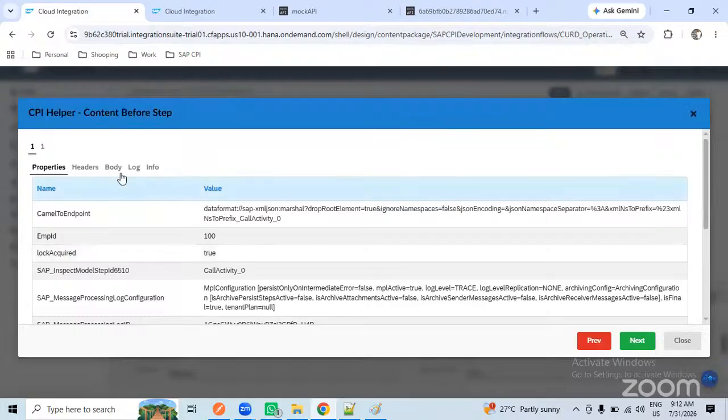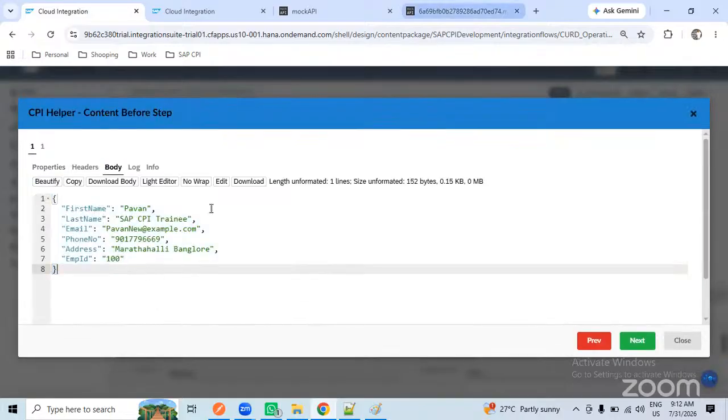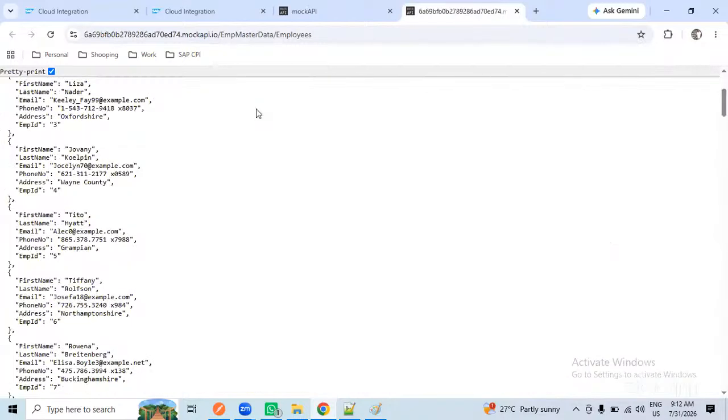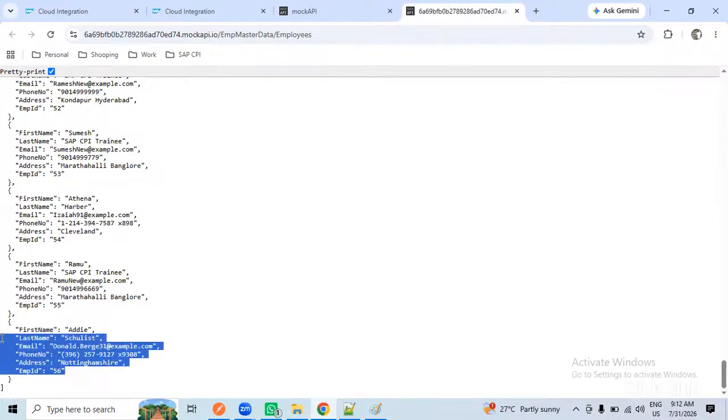Right now we'll complete this one. See, POW1 we are sending and we'll see what the data is. I have sent the employee with employee ID 100, but even though it is not updated with employee 100, it created some other employee completely, which we haven't sent from the CPI.